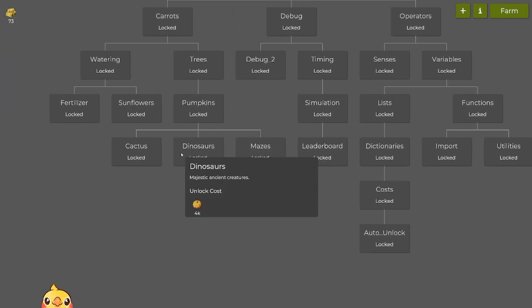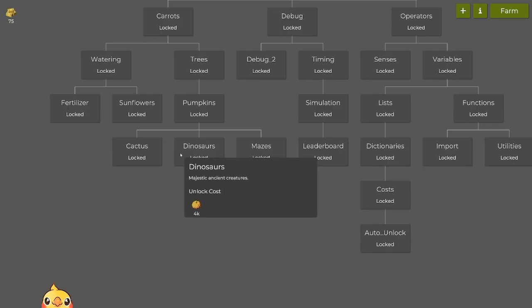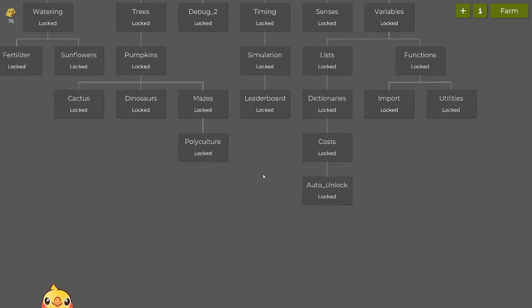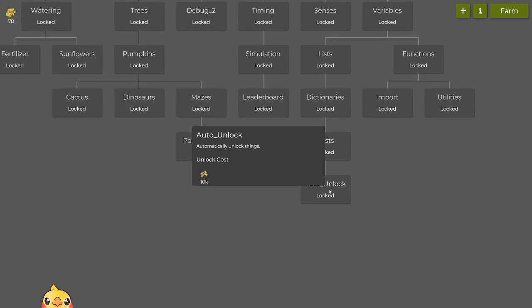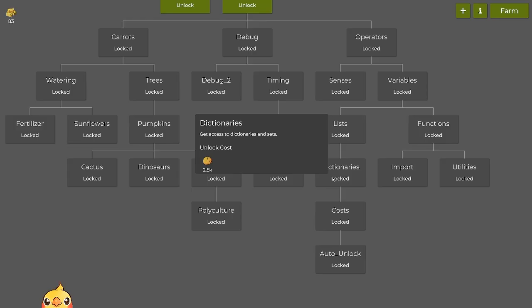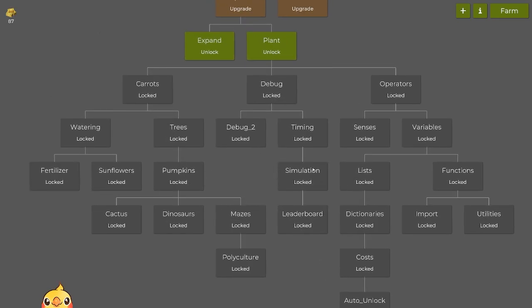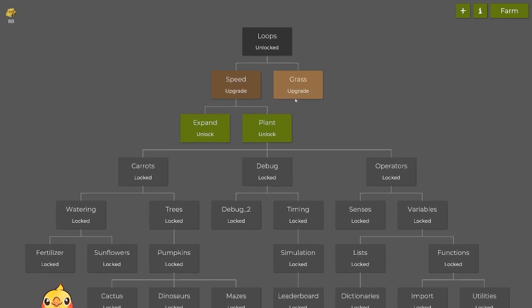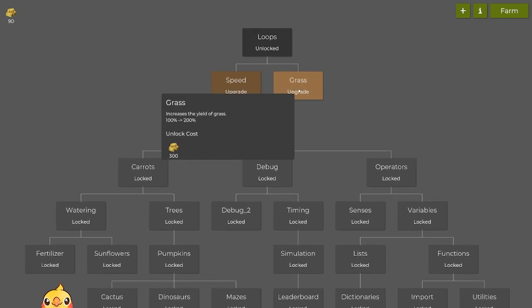Dinosaurs? Majestic ancient creatures. You need 4,000 pumpkins so that... Okay. And auto unlock automatically unlocks things. Are these bones with 10k? Dictionaries? Get access to dictionaries and sets. Sunflowers. There's so much to unlock. All right. Well, this is going to take some time.